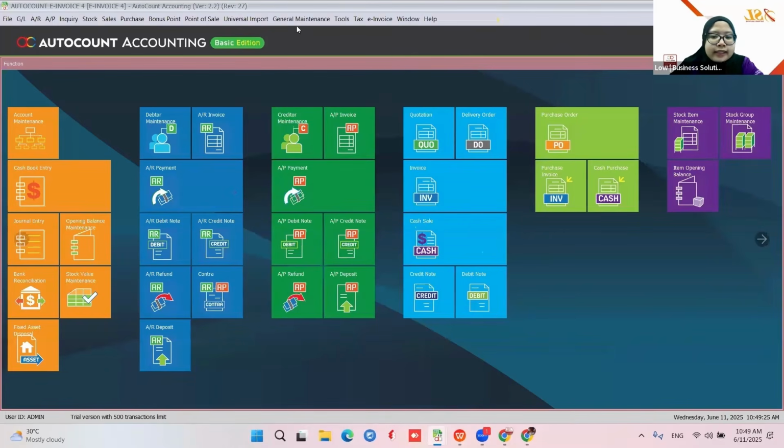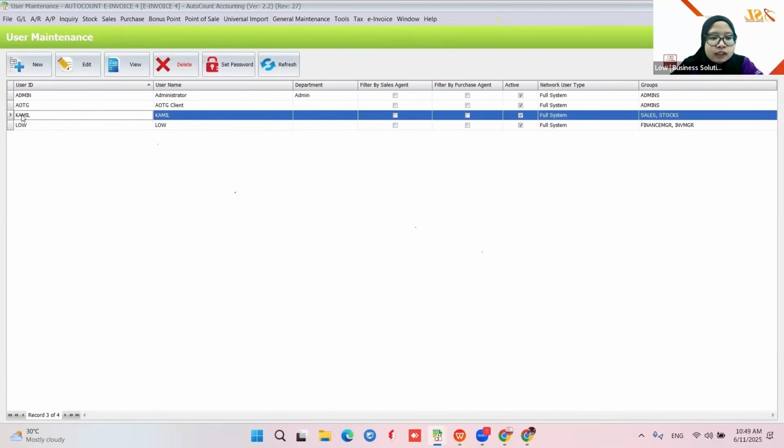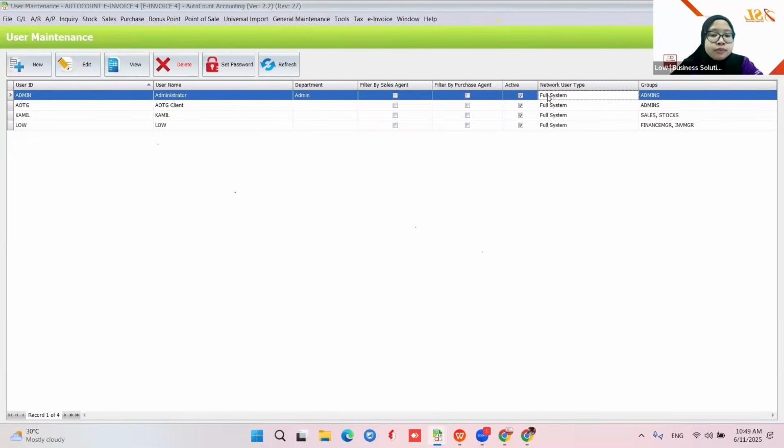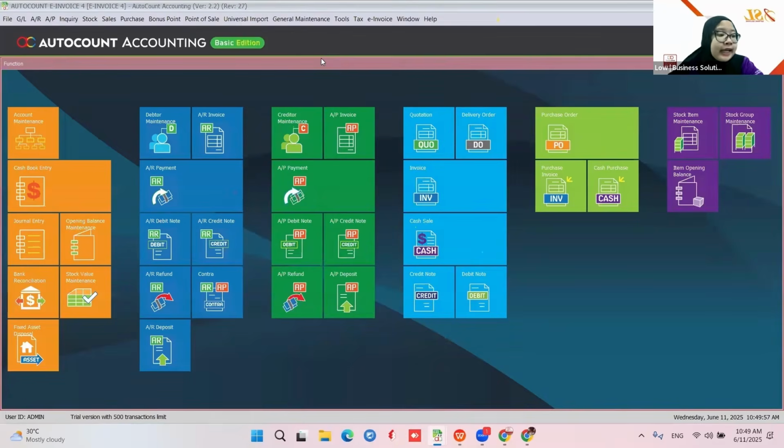So let's say you want to add another user: general maintenance, user maintenance. So let's say this is my staff. Okay, this staff is not allowed to approve. Only admin is allowed to approve. So as a manager, you can set how you want the approval flow for your company. So let's say the staff cannot approve. You need to set it at the access right.